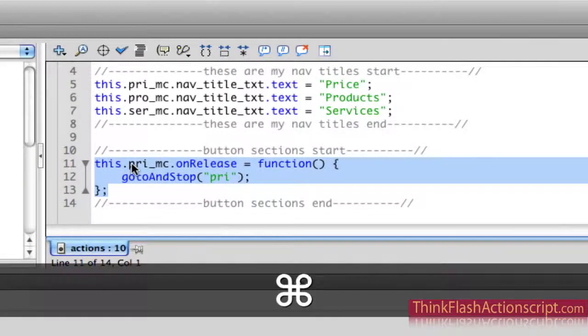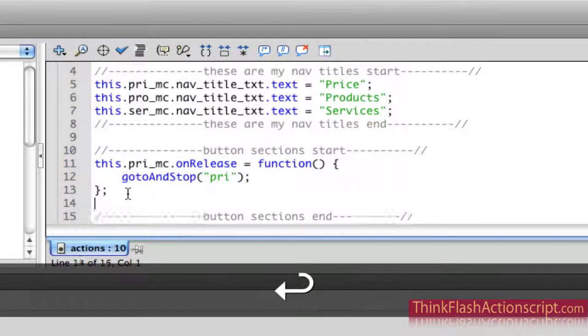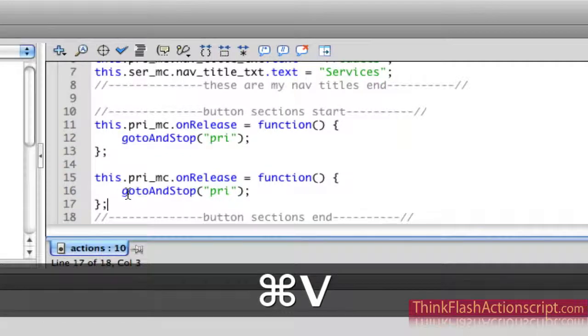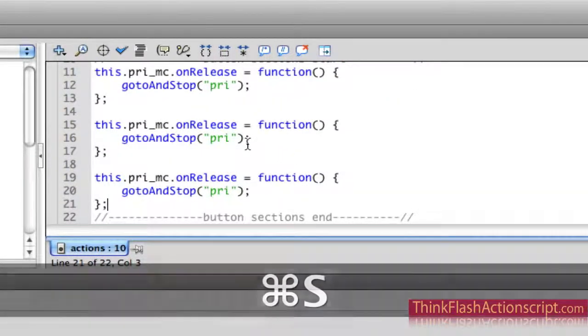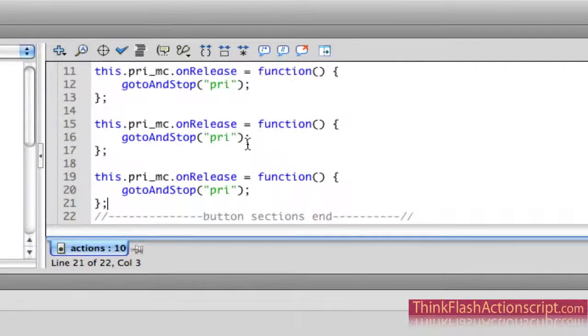Very simply, I can copy, hit the return key twice, put some space in there, paste, hit the return key twice, put some space in there. Now again, it ignores the space. I did that just so the eye can see it flow a little bit better.